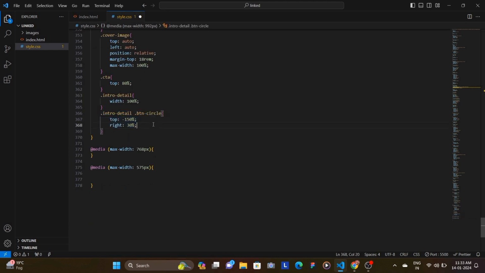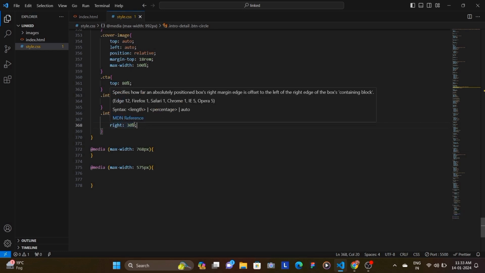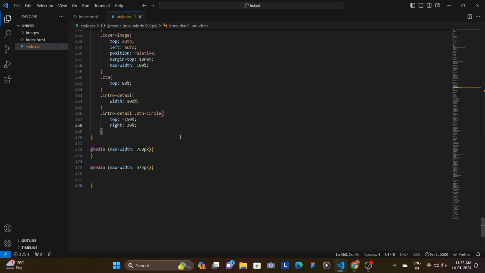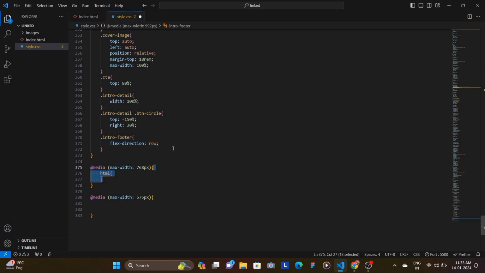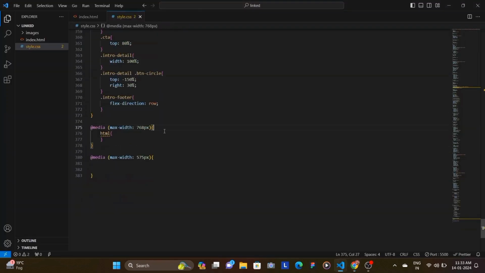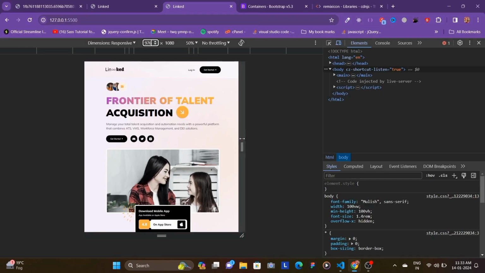Now the BTN circle, this up with top minus 50%, 150% and right 30%. Let's save. And then we're going to target the footer with flex direction to row, since this was in column. Let's save. And now for 768.